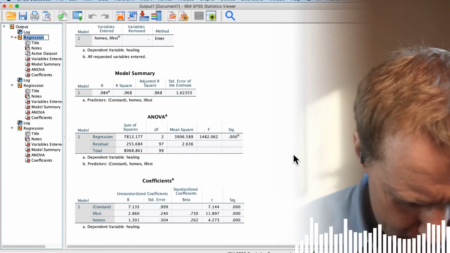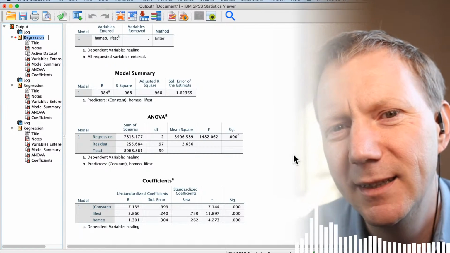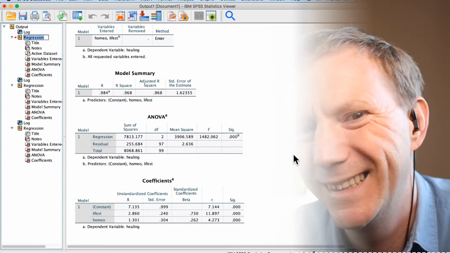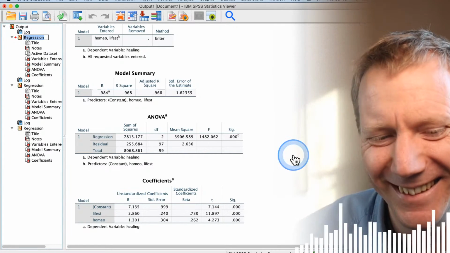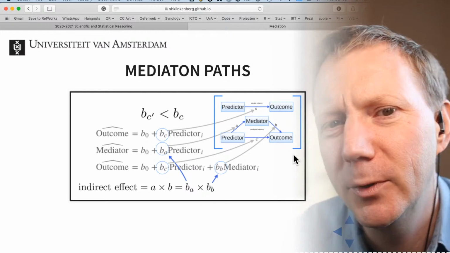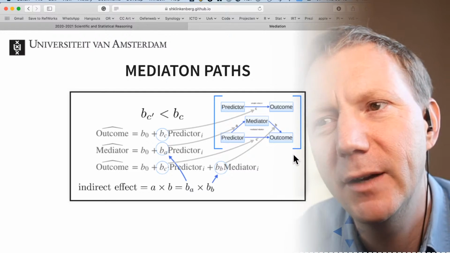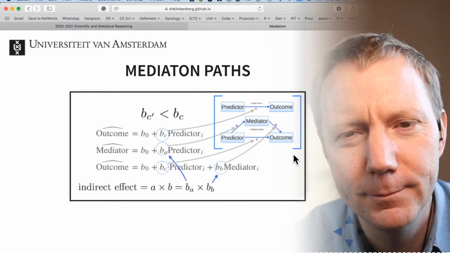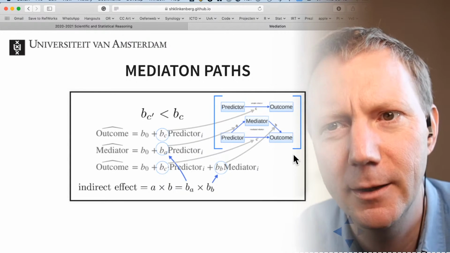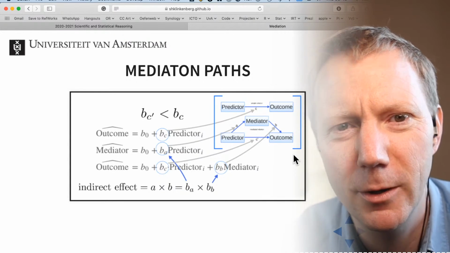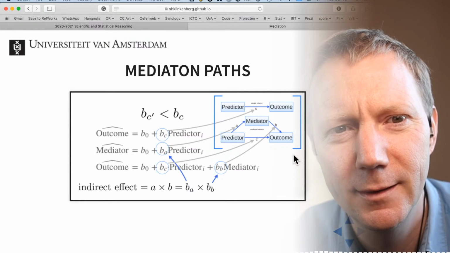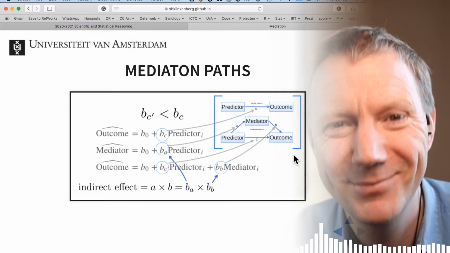Thank you. Yes, sorry, a quick question. What does it mean now that the beta coefficient of C accent is smaller than the beta coefficient of C? So what would it mean? What do you think if they were the same? The mediator has no effect. Exactly. So if it's smaller, then there is a positive effect of the mediator.